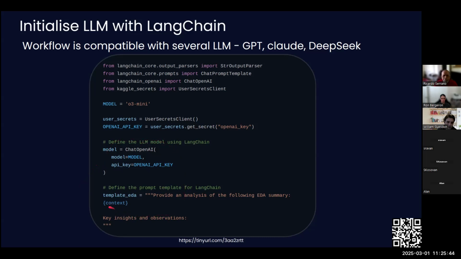And then I have my template. There, I instruct the model to provide analysis on the following EDA summary. Context is a variable where I store the EDA summary I generated from my code in a JSON format. And then I request to give key insights and observations in a markdown format.